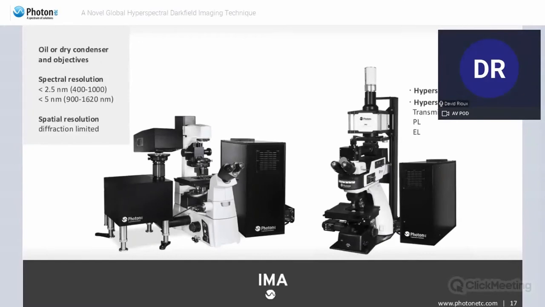So the IMA system is also suitable for dark field hyperspectral imaging, and it can perform standard bright field transmittance and reflectance, as well as photoluminescence, in that case using laser excitation, and also electroluminescence. So in that case, you use probes and a source meter to excite the electroluminescence from your sample. However, the IMA is less adapted for polarization measurements. So in that case, the LIMA is better.